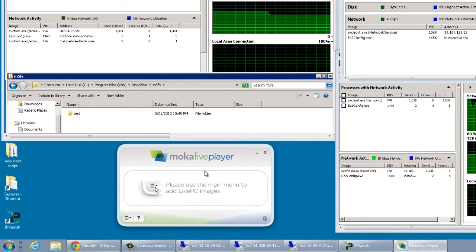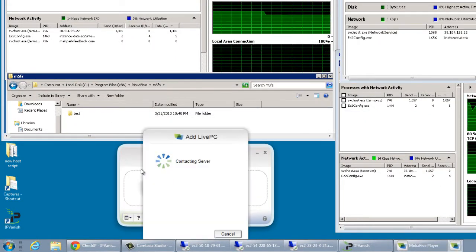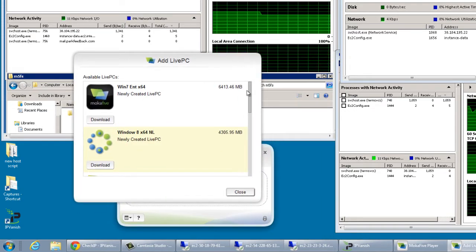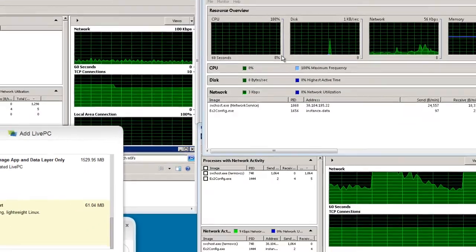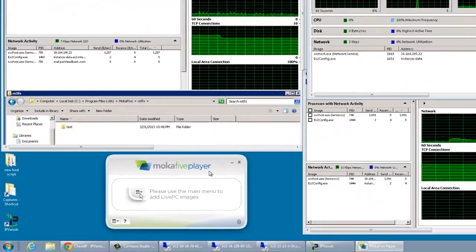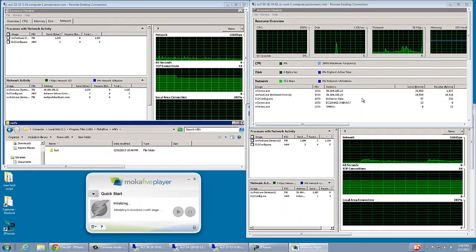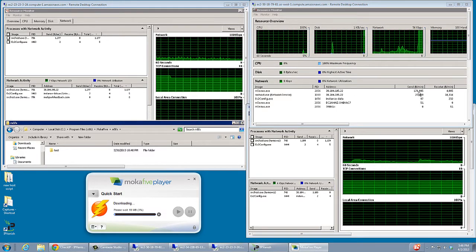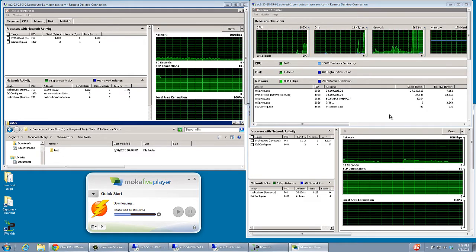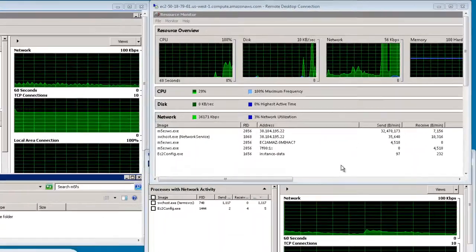Here's my Mocha 5 player. I'm going to go ahead and add a live PC. Now again, this image is already being cached on this server. So I'm going to request the image. We'll see that the M5 service is kickstarted, and we should see bits being sent across that link. There it goes. You can see the activity on the network is now spiking for that particular server.